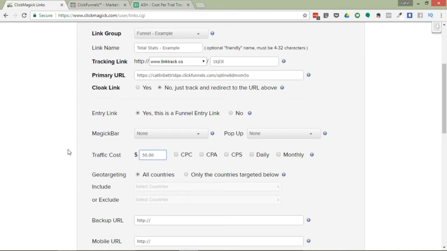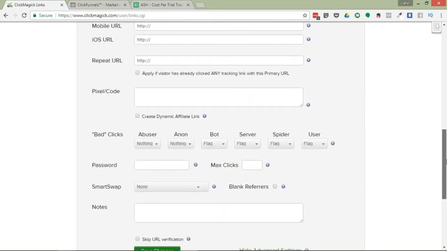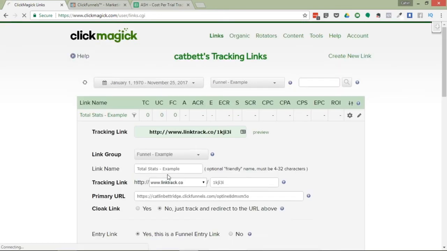Now with the total stats link, look at this traffic cost as a cumulative figure. So if we go and buy another 100 clicks for $50 off Mark or someone else, we're going to enter it at the new link that we create for that run, and then we're going to come back in the total stats link and add the $50 to the existing figure. So we would just update it to 100. You're always going to be updating this and adding it to the previous figure, and it's going to represent the cumulative amount that you've spent on paid traffic over the entire funnel with all solo ad vendors. I hope that makes sense. So we've got $50 so far that we've spent on the funnel. We'll save changes.